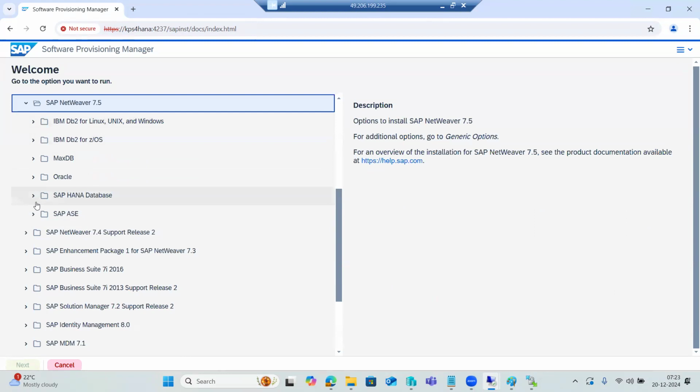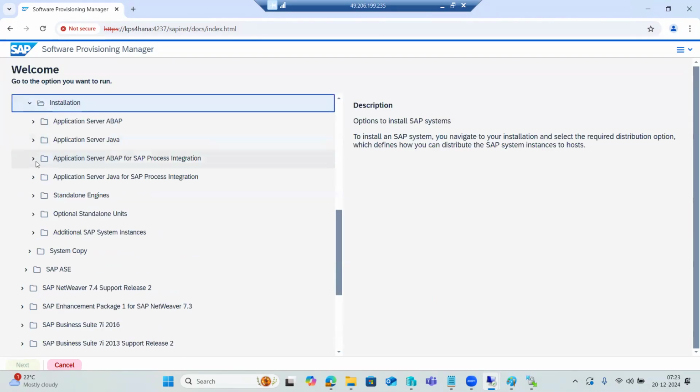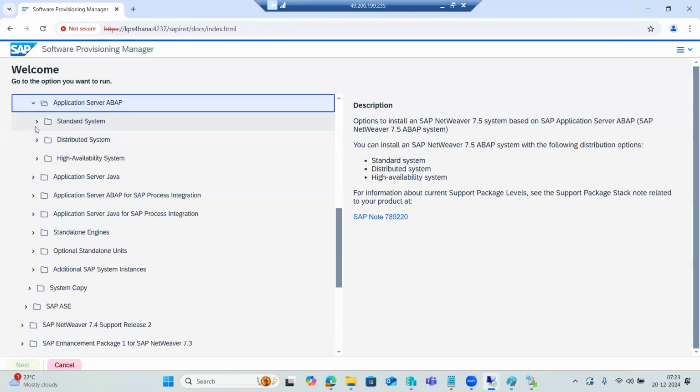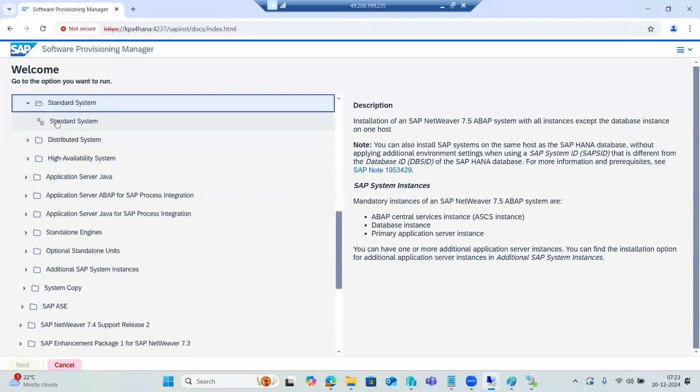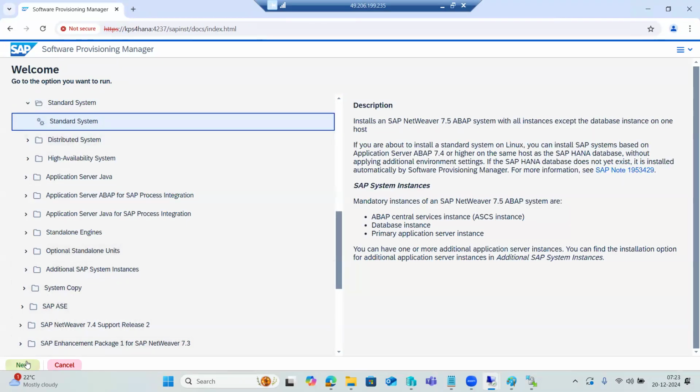Previously you selected SQL Server. Here you are going to select HANA DB. Then installation, then SAP Application Server ABAP, Standard System, standard installation, right? Standard. Then click on Next.